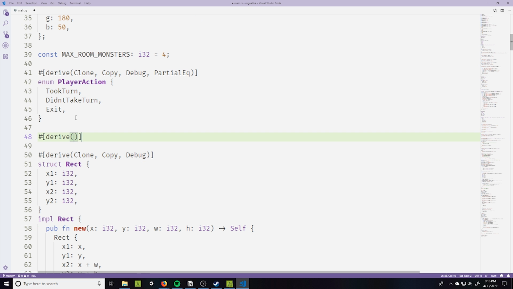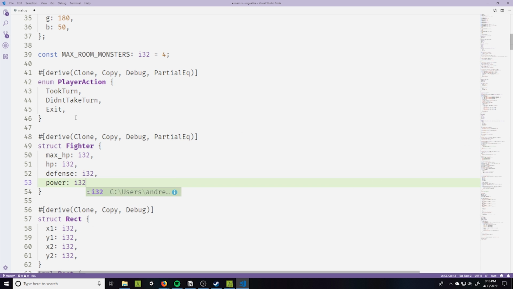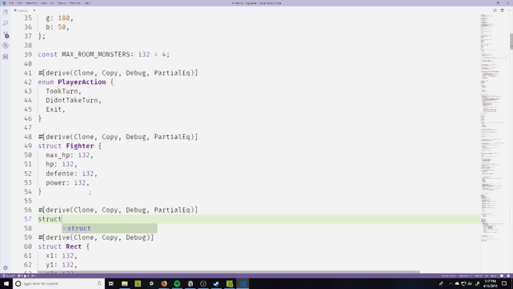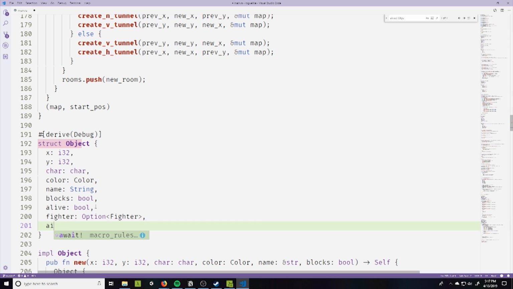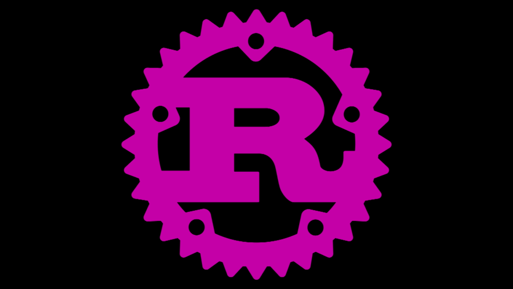We add a component that might be on the object. We add a fighting component and an AI component, and these might be on the object. So we use the option type. This is great because it means we can just check, is it there? And then do logic. Or is it not there? We can't do logic. Rust enforces this, so it's impossible to make a mistake, like completely impossible.